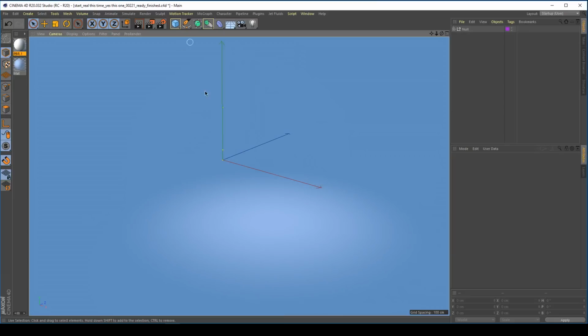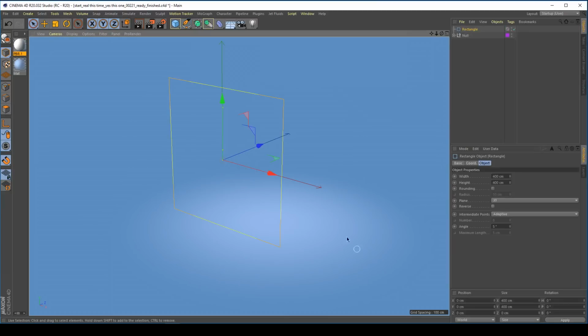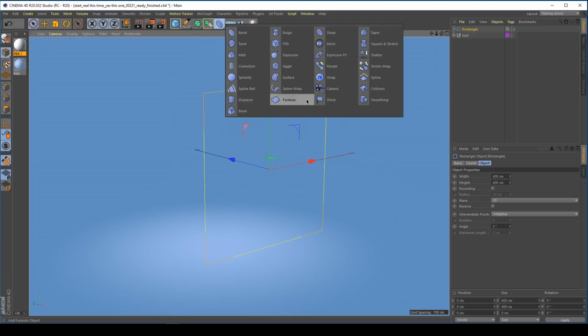This particular project all starts with a rectangular spline. This all was generated with one spline. So let's create our Wrap Deformer.